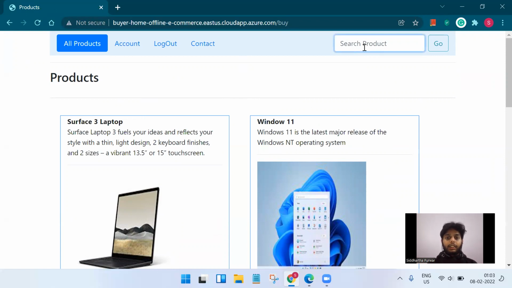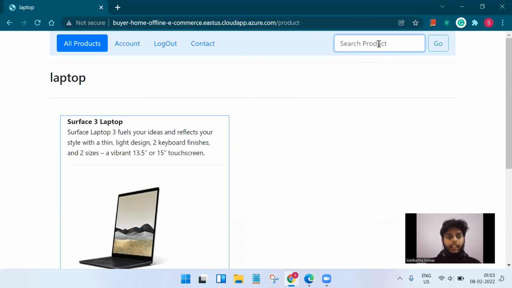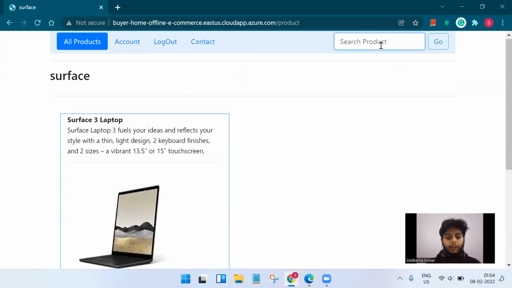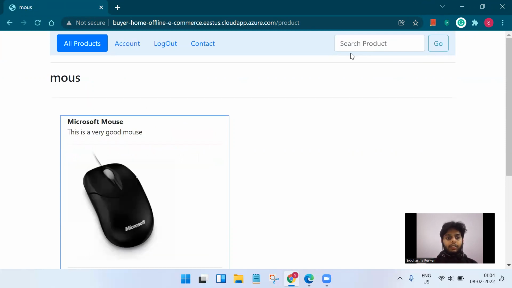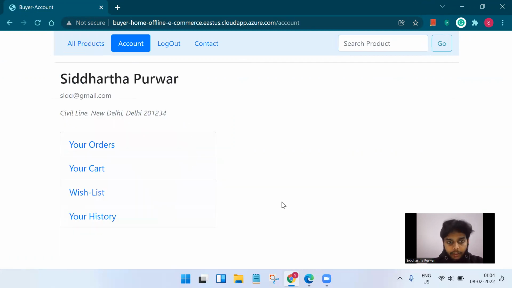And this search option is really very powerful. I want to show you this. If I am looking for laptop, it shows me the laptop. If I don't know the name of the product, I just know it is something like Surface, it also shows me this product because it has the name Surface. So this searching tool is very, very powerful. If I just type MOUS, it shows me the mouse. So this is a really good feature.